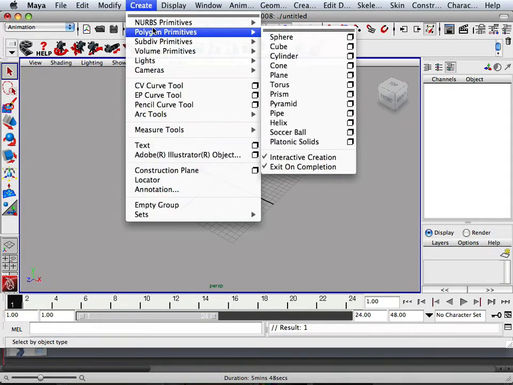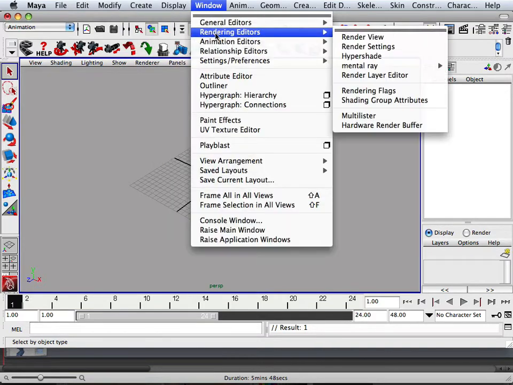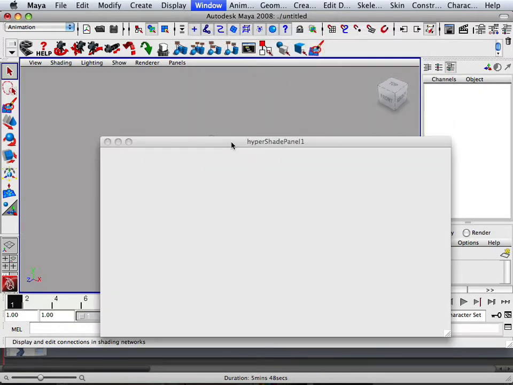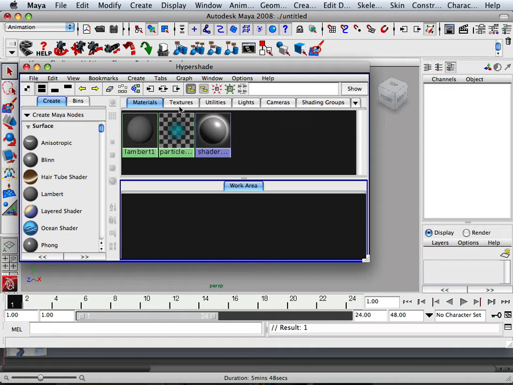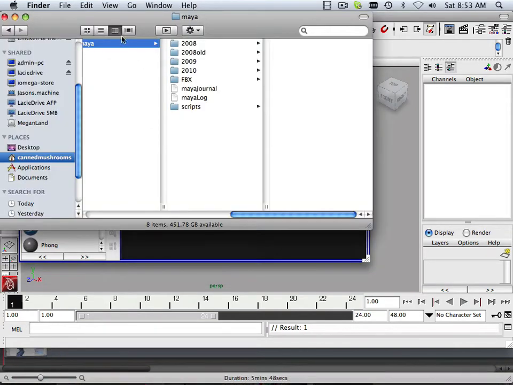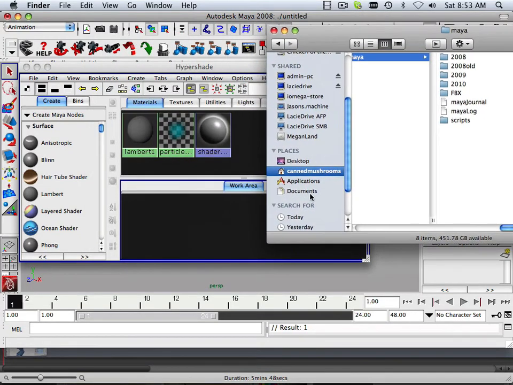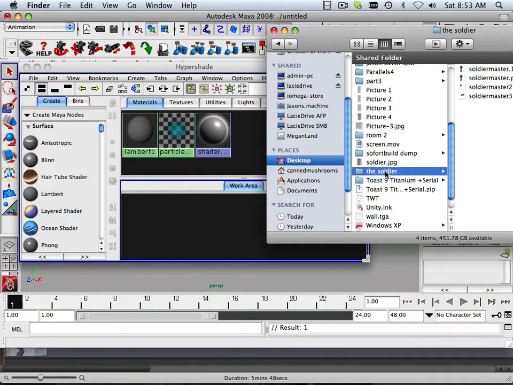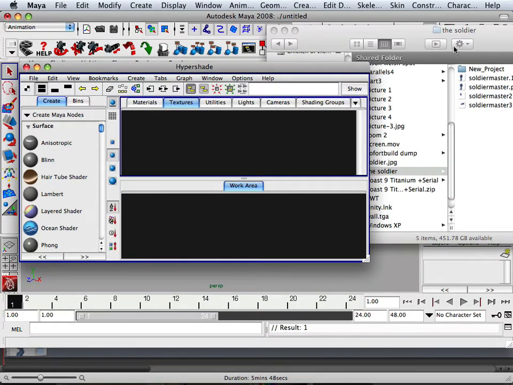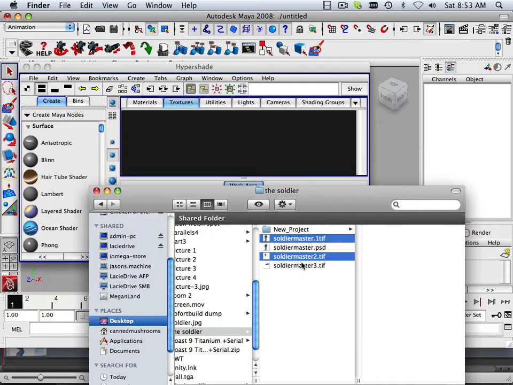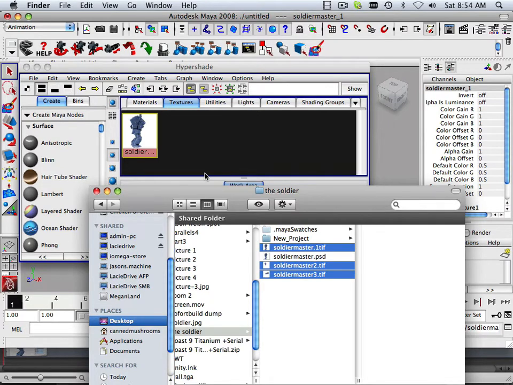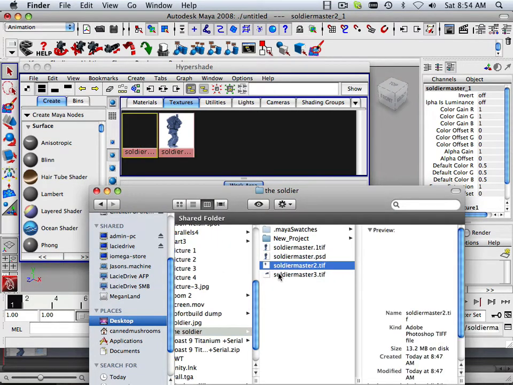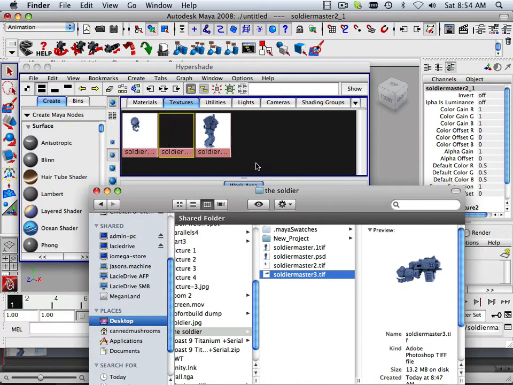So when I do stuff like this, let's see, window, rendering editors, Hypershade. And then I open up a Finder window. The soldier. I'm going to go to the textures pane and I'm going to import these textures in, just the TIFFs. And later on, we're going to switch these out to PNGs, which are a little bit more web friendly. And of course, it wants to be that way. So, there we go.